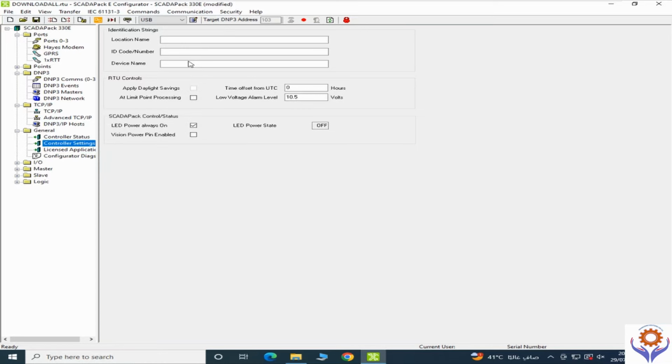And you can even make the LED power always on, or make the LED power status off. So you have the selection for the LEDs, and you can control the complete controller status from this general page. And if you go further down here, you can find the IOs and SCADAPack IO.